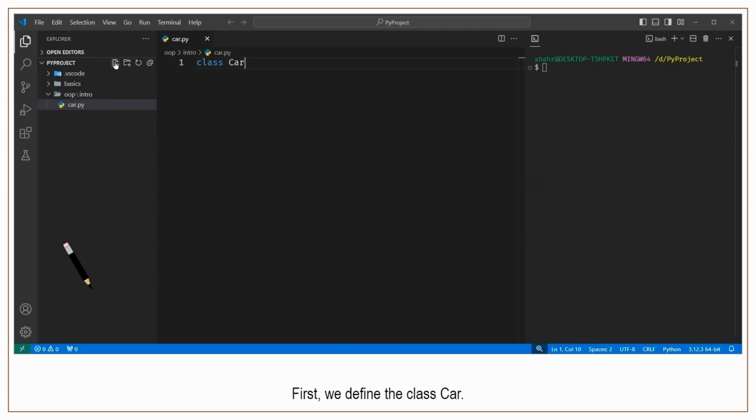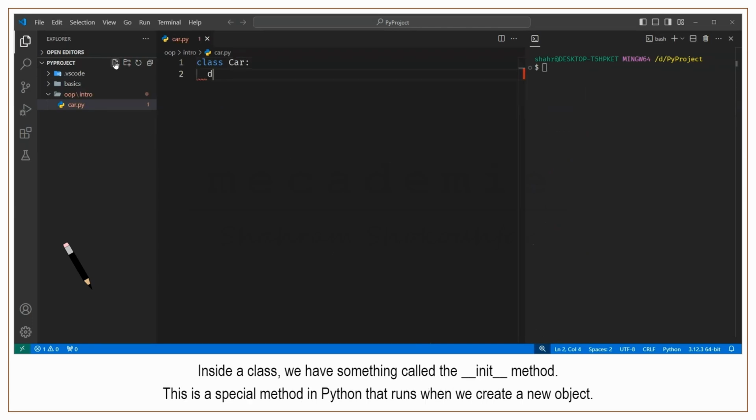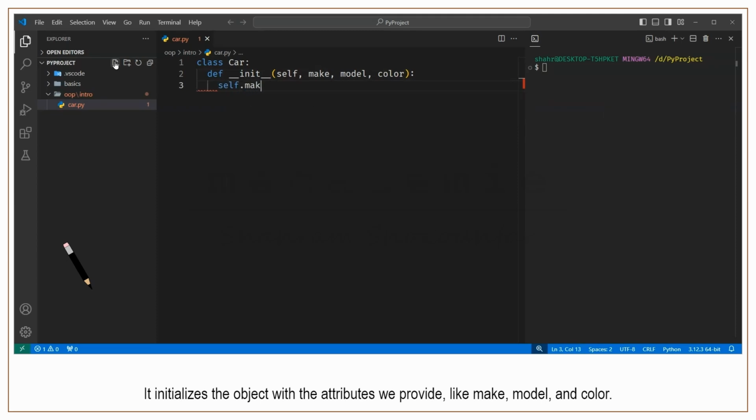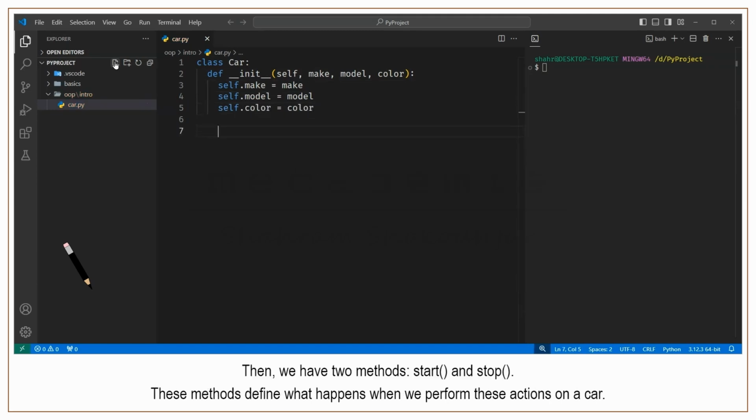First, we define the class Car. Inside a class, we have something called the init method. This is a special method in Python that runs when we create a new object. It initializes the object with the attributes we provide, like make, model, and color. Then we have two methods, start and stop. These methods define what happens when we perform these actions on a car.